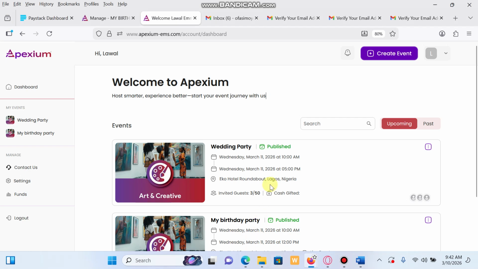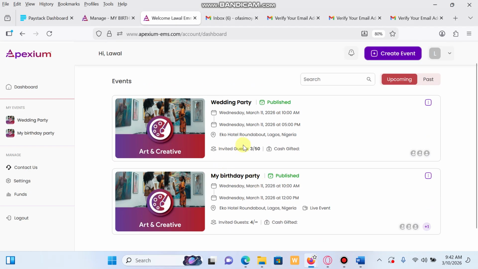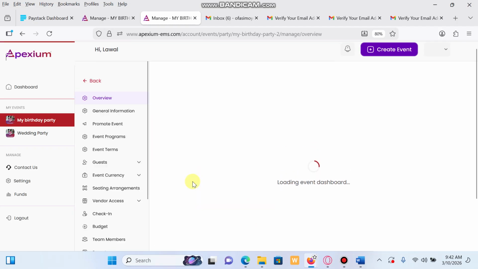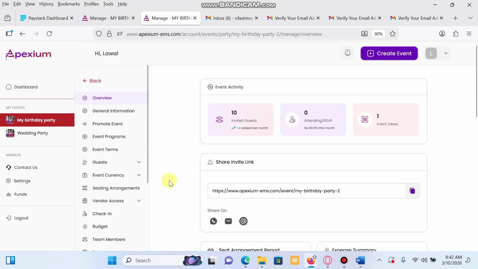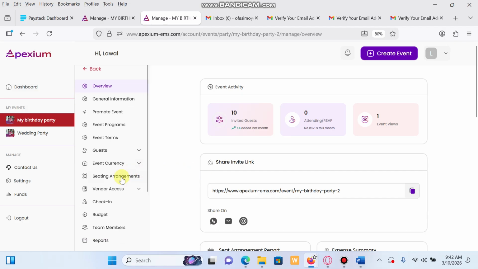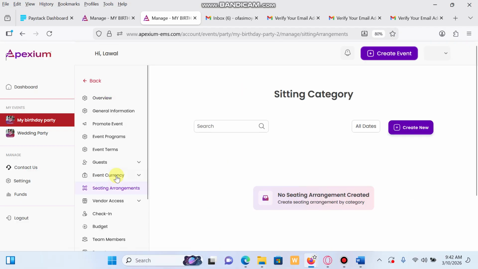Yeah, so this is a tutorial on how to set your seating arrangement for your event. So first, let's go to an already created event. So here we are in this event. So we go to the sidebar, click on seating arrangement.